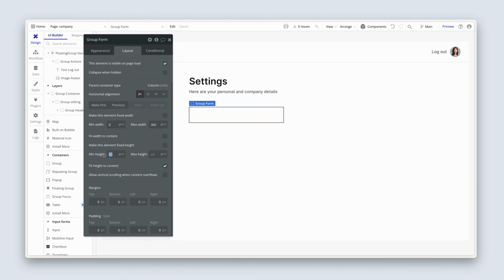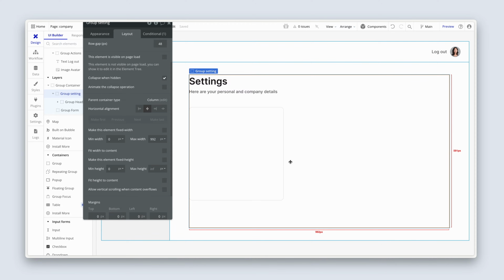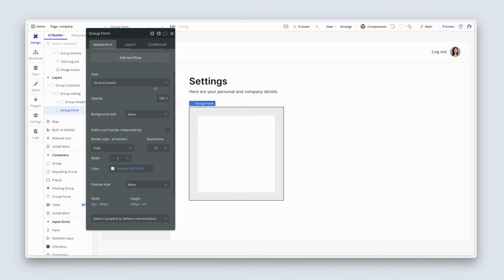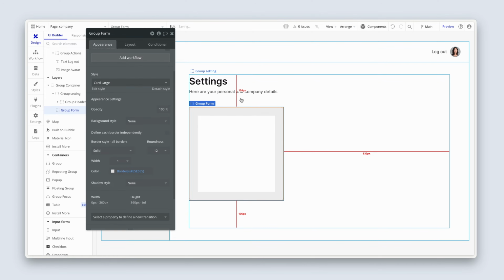And I do want some space to work within, so I'm going to set a min height of 360 as well. This will naturally grow according to the content that's needed. Now we're going to add some padding, so 32 pixels on all 4 sides. Looking good. Okay, let's actually create a style from this now. So I'm going to detach the style, create a new style, and call this card large. And then create, because we'll be using this particular group design in other places.